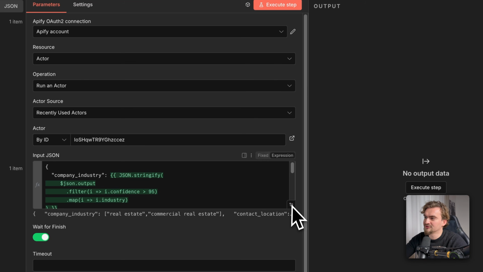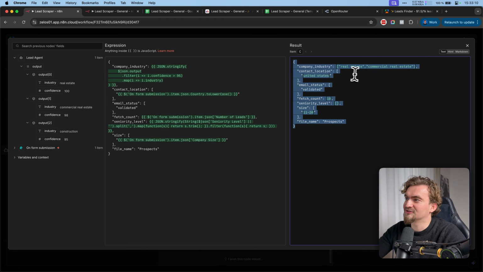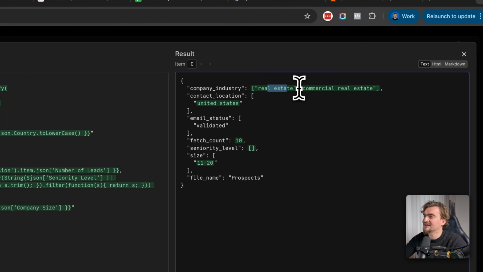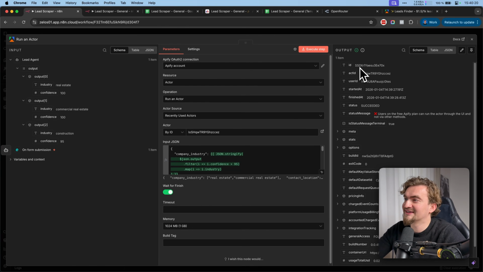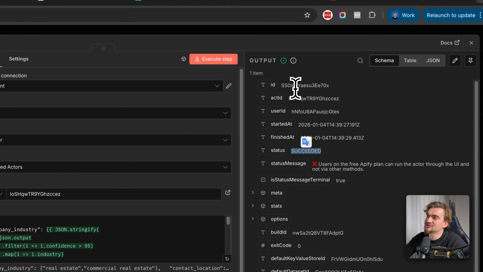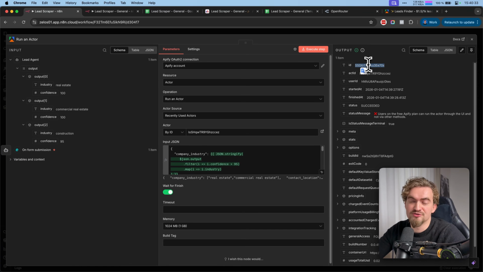When you open this input, you see what we are basically sending to Apify. We want leads for real estate and commercial real estate. The location is United States. We want only validated emails. And for now, we want to fetch only 10. And now we can click execute step. What it basically does, it tells Apify what to scrape for us. Now we receive from Apify the status succeeded and the job ID here. This job ID we can use to get our leads.